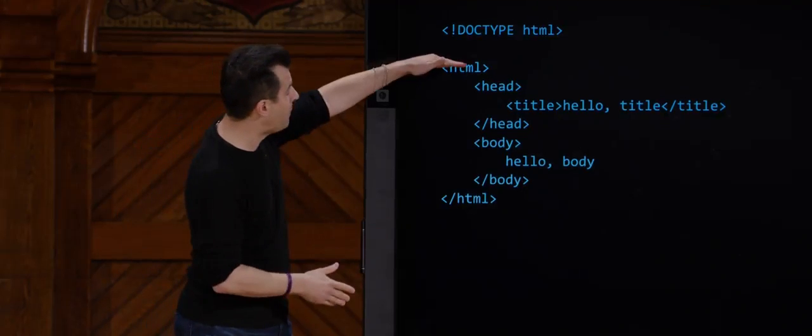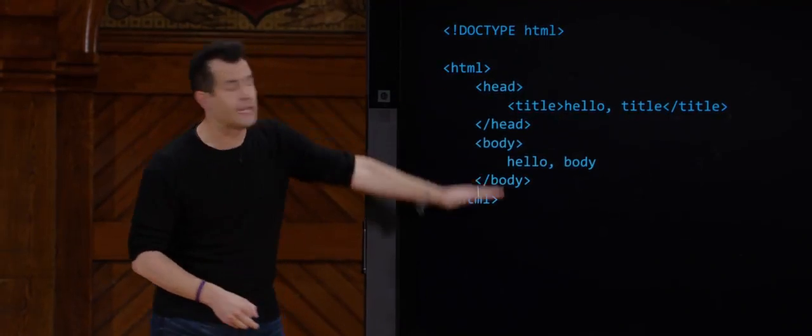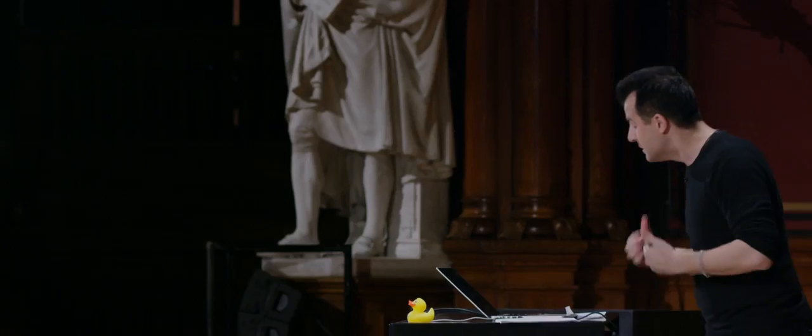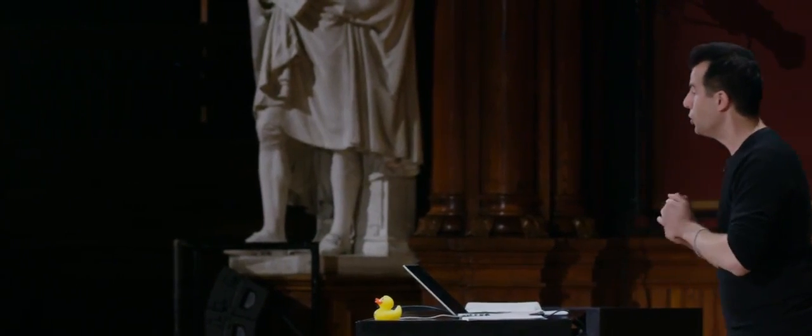So you can think of these open tags and close tags, or start tags and end tags, as really being these directives. Do something, stop doing something. And that's literally what the browser is doing underneath the hood.